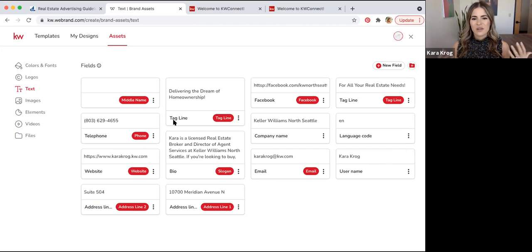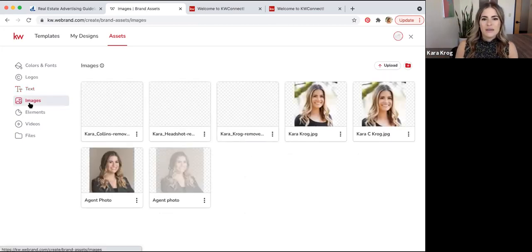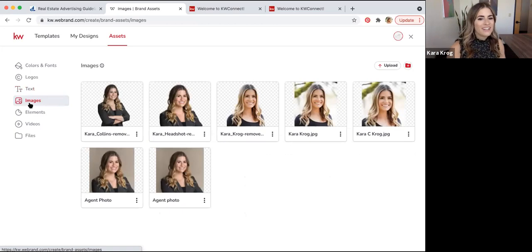Things like your name, I feel like are probably not that important because you've probably typed your name so many times you could do it with your eyes closed. But other things like your office address that you might not have memorized, it would be nice to have in here. Some other images. These are my various headshots. So as you can see, I've got some with backgrounds, some without backgrounds.